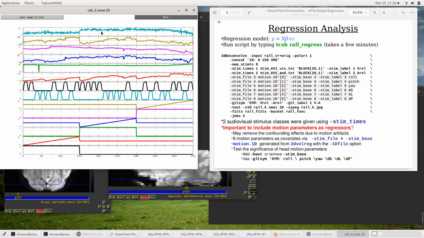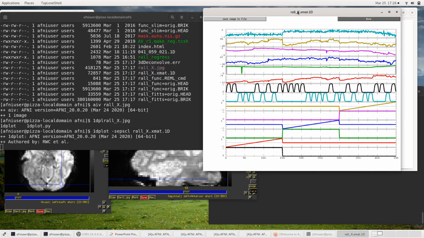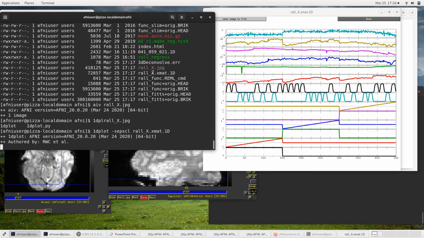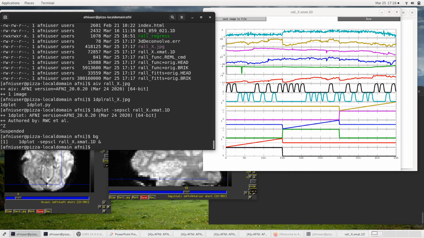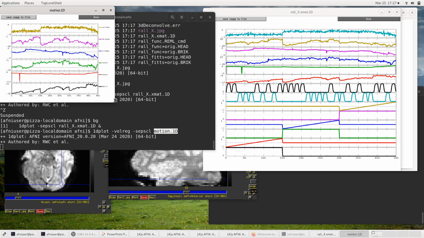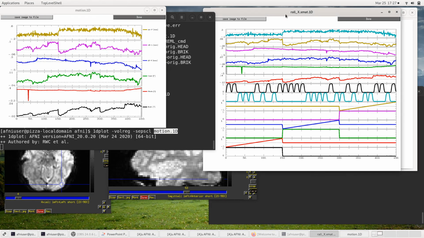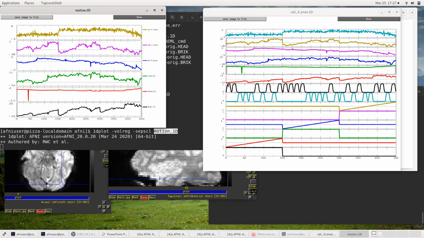which you see here. And note that this is exactly what we had. If I do Control Z and put this in the background briefly and repeat a 1dplot and go back and look for our motion.1D file, if we plot that, these are the motion parameters. And that's exactly what we see in here. The colors aren't the same. So the black down on the bottom here is the same as the red curve. This red curve matches the green curve in here, and so on. But these are the same motion parameters that we have in the X matrix.